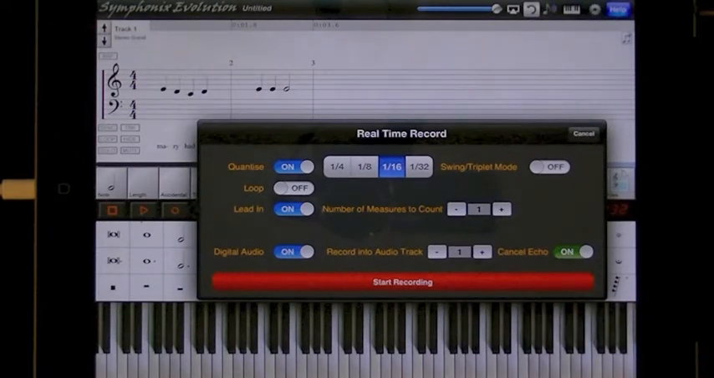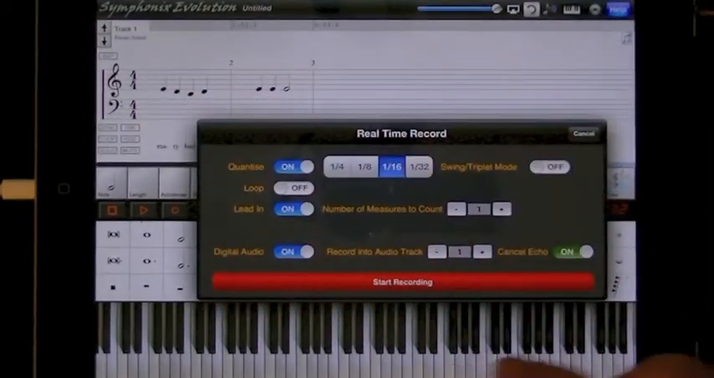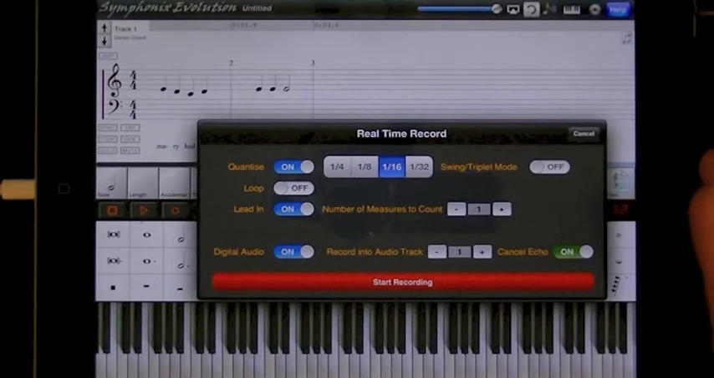Okay, so I'm now going to start recording. I've told it to lead in with a single measure. It's then going to play that music, and then you're going to hear my horrible, horrible singing.